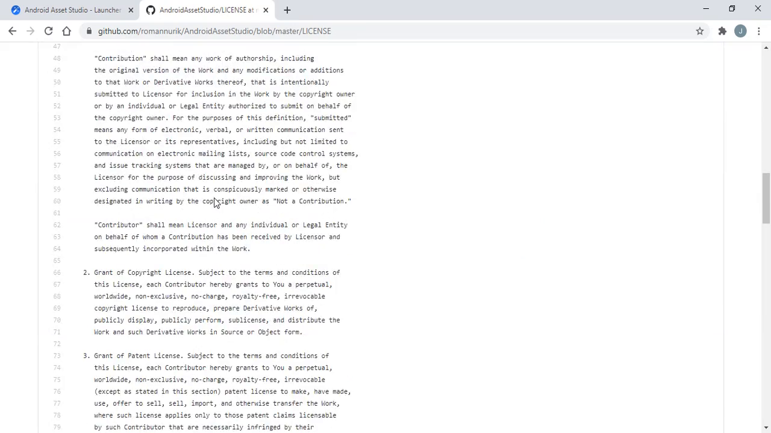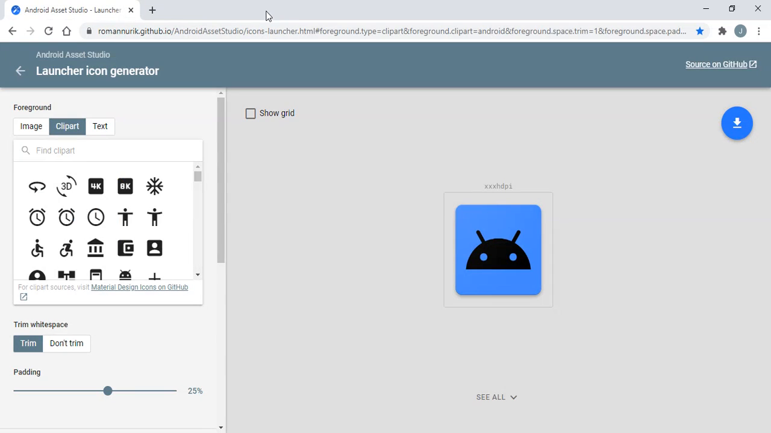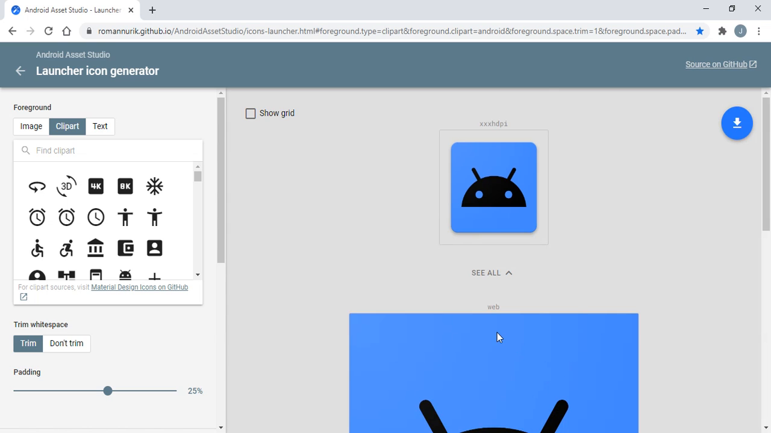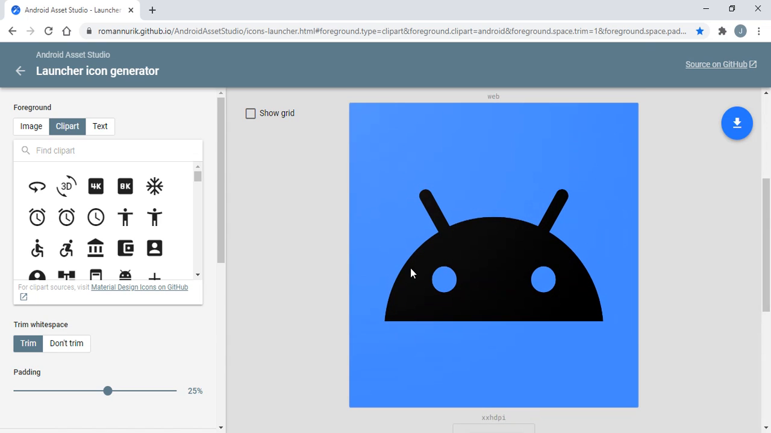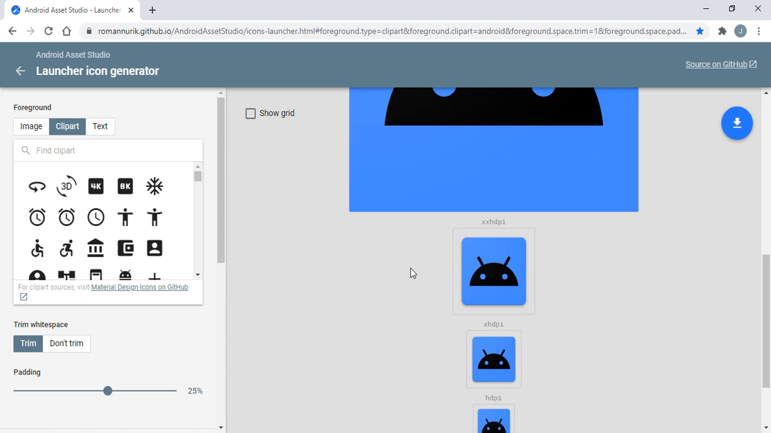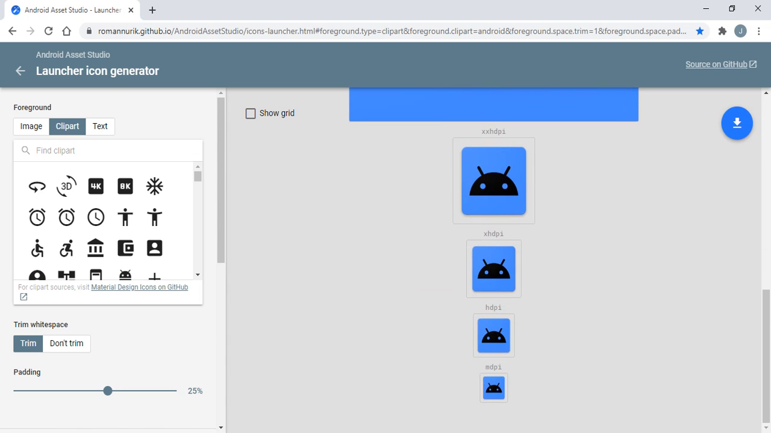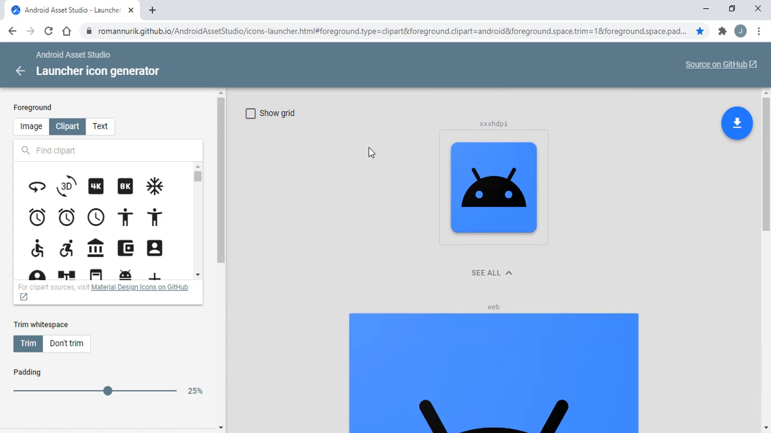So let us move to how to create shadow icons. Here there is a normal icon. When you click on see all, this is the 512 by 512 icon, which is necessary for application launch, and then we have some small icons also for small things. Now when we enable this show grid, you can see all the grids that are available during making of this thing.